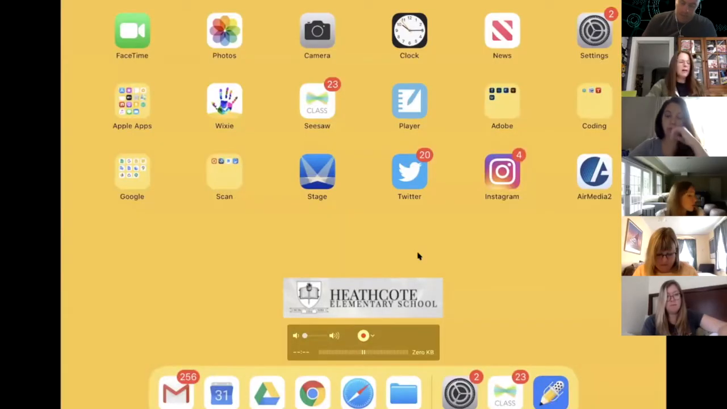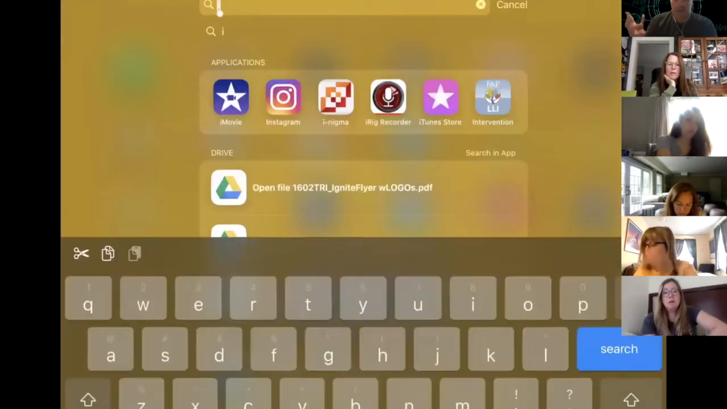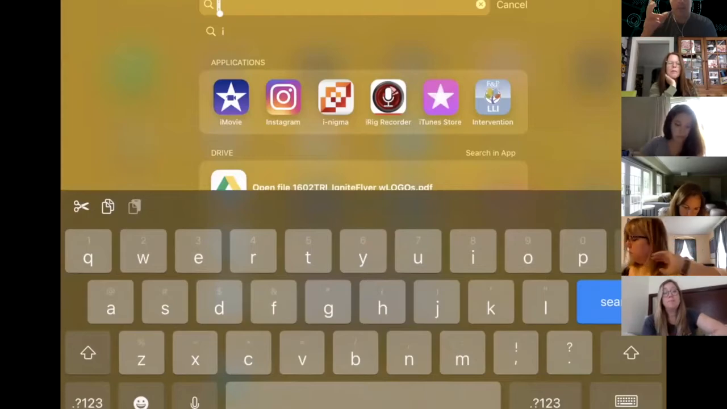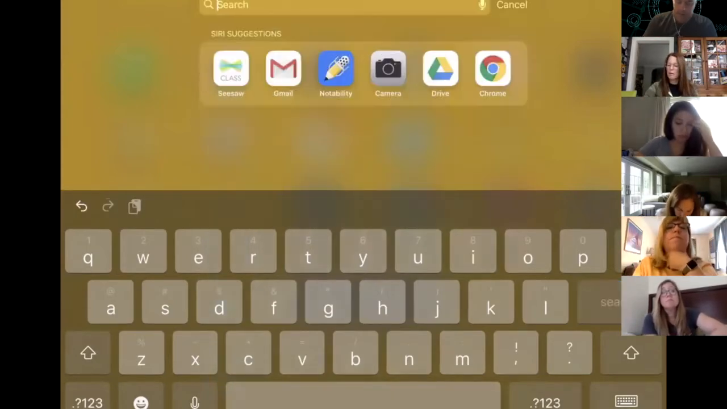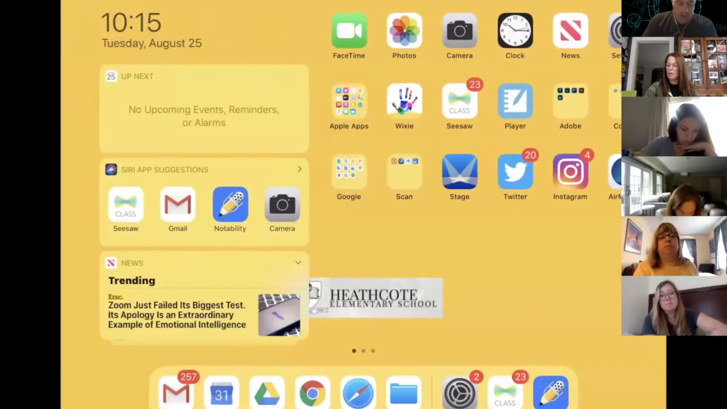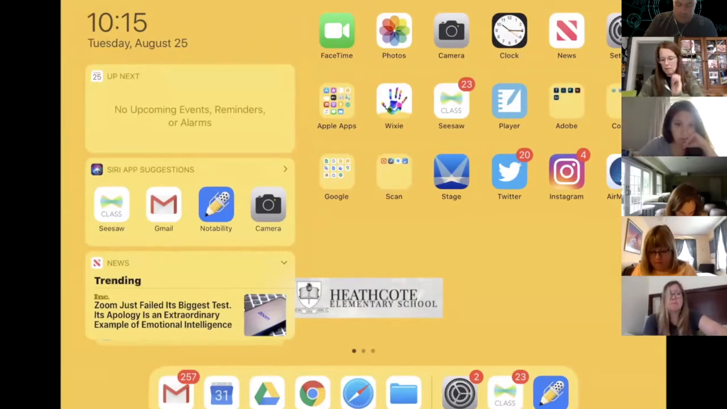As a slight aside, I jumped past this, but on the iPad, if you just swipe down anywhere on the desktop area, you get the search bar, and then you can search for apps just by typing in a letter. And if you're on the front page, you can swipe the other direction and you'll get some recently used apps, things like that. Those are just some quick shortcuts.